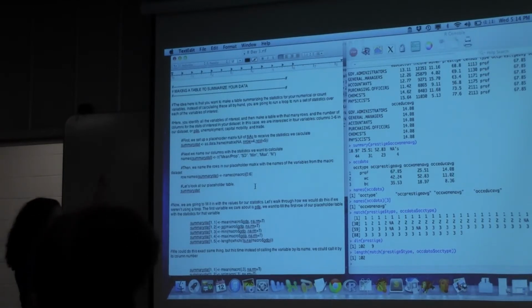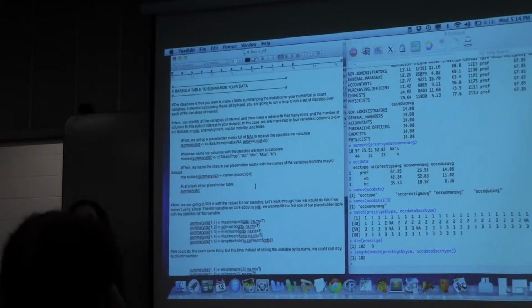So what I'm doing here is showing you how to create a new object, a new table object, that you're then going to fill in with all of the summary statistic information that you care about for the variables in your data set.